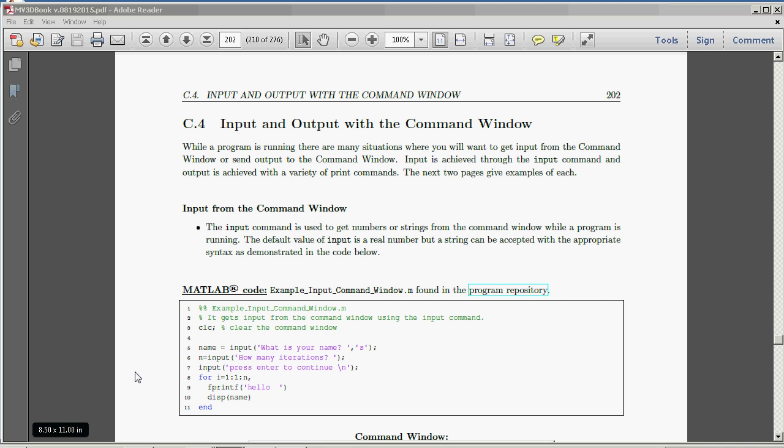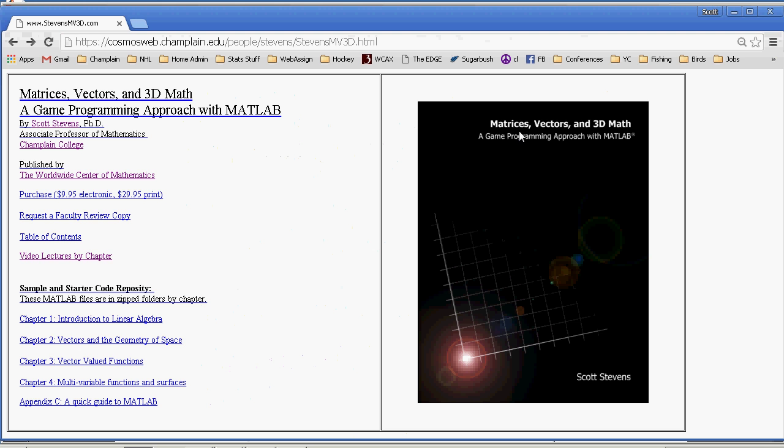Hello and welcome to part 4 of Appendix C and Stevens's Matrices, Vectors, and 3D Math, a game programming approach with MATLAB. And here we're going to grab a couple of files from the code repository found on the textbook website under the very last group here, the zipped files under Appendix C, a quick guide to MATLAB.